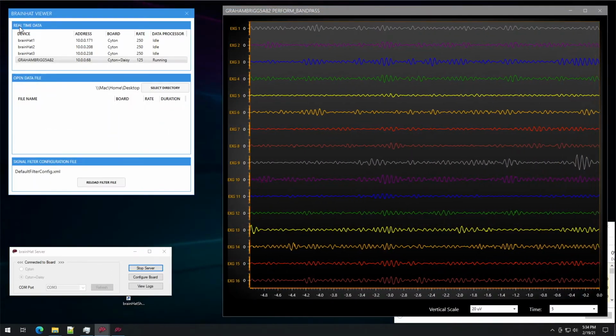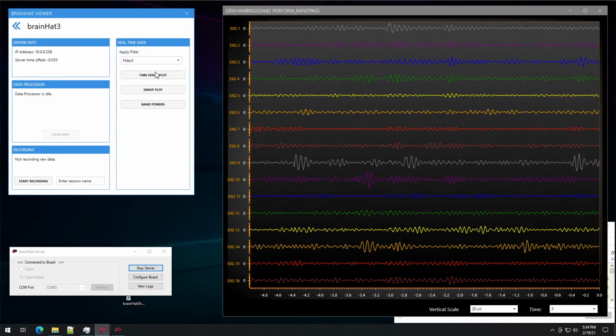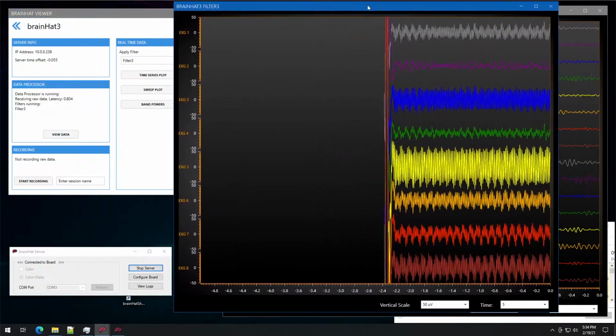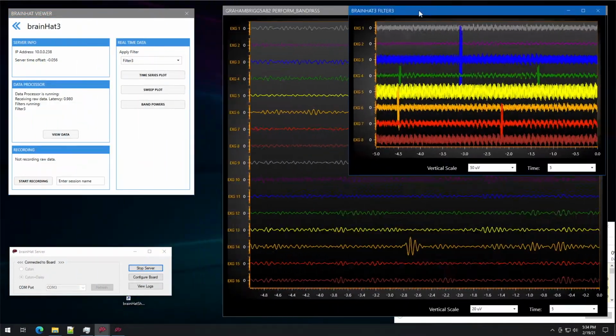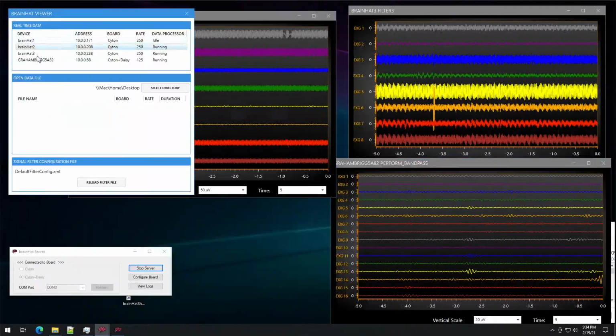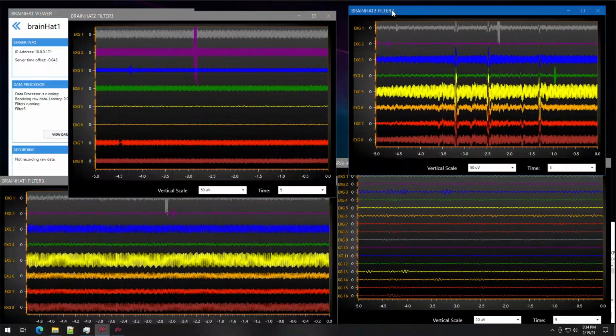You can connect any number of servers at the same time, so you can view the real-time data from multiple devices simultaneously. Here we are connecting to and viewing the data from 4 different brainHat servers. We will speed this part up a bit while we arrange the windows for the 4 simultaneous data streams.